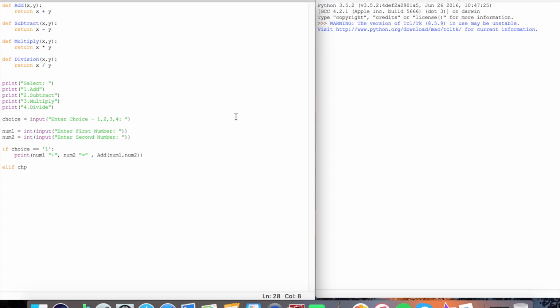Elif means else if, so if it's not the first choice, then if choice is second, then do this. This just adds to the complexity of your program, and so it's not as repetitive as it could be, which is much better for adding complexity to your program. So we're going to do subtract here, num1 and num2. So that's again calling the function that you wrote up here, which is return x minus y, so return number1 minus number2.